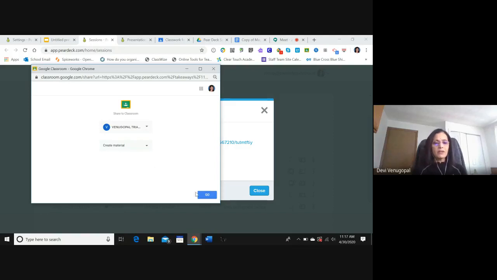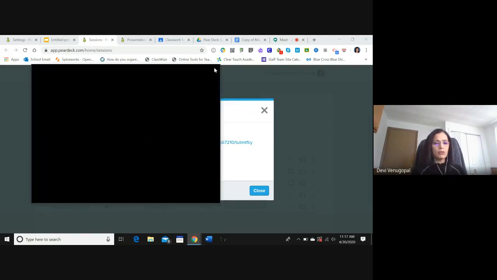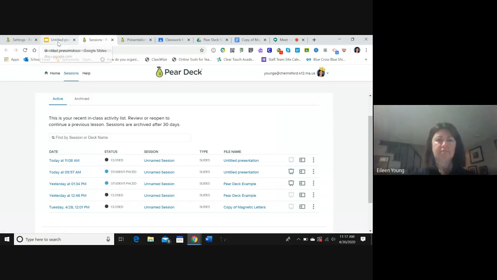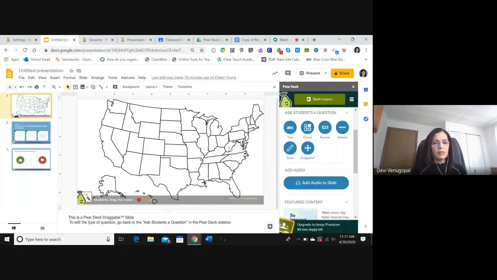So that is a quick overview of Pear Deck, starting with your making the slides, converting it to a Pear Deck slide, assigning it in your Google Classroom, coming back here to end the session, publish the takeaways, giving a copy as feedback to students in the Google Classroom, and you being able to go to your drive to give them individual feedback on their Google Docs, that is, responses from the Google Slides.